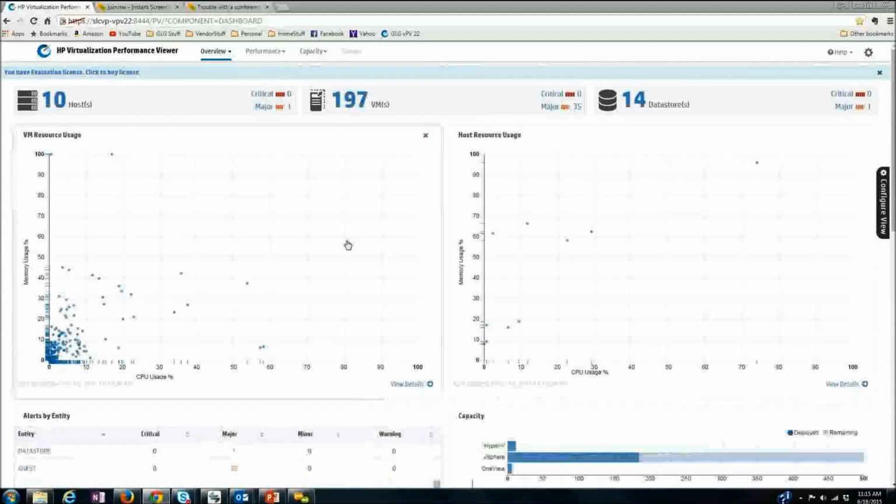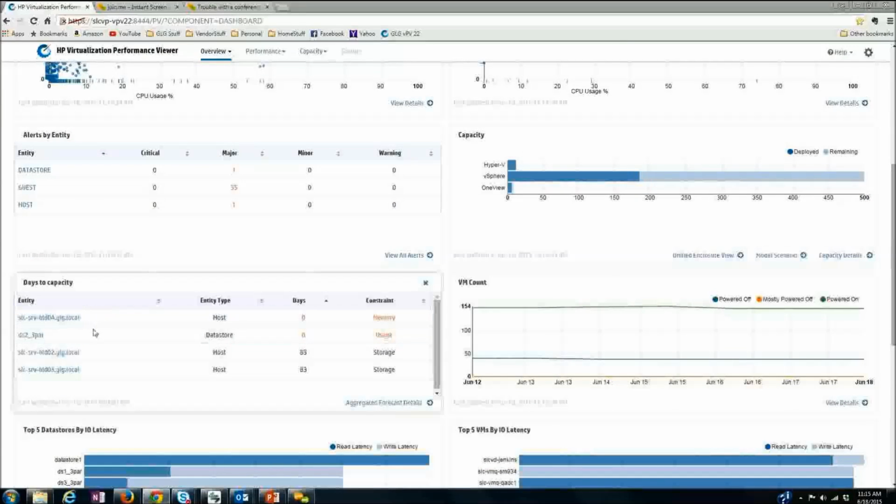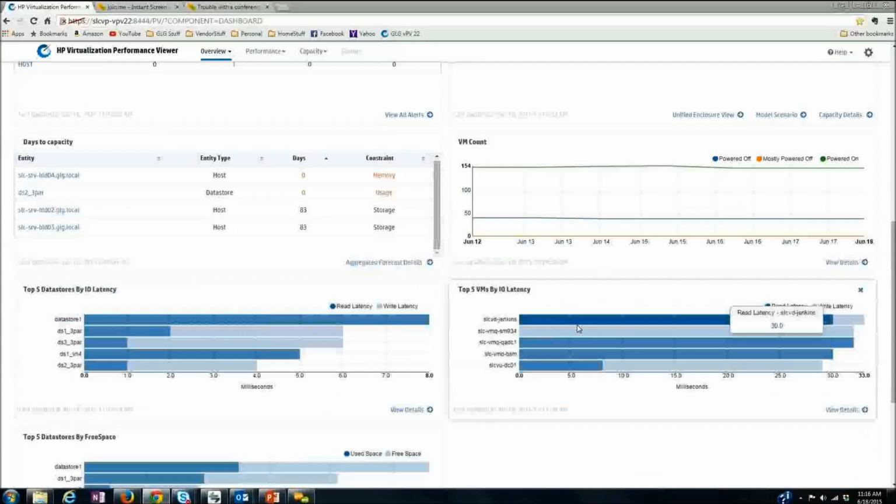I can drill through here and see what type of alerts I've got going. Here I can quickly see days to capacity. Again, server 4, I'm pegged on server 4. I've got memory issues. The other alert was CPU issues. I've got an issue with one of my 3-PAR storage volumes that I've got to deal with. I can see latency issues.